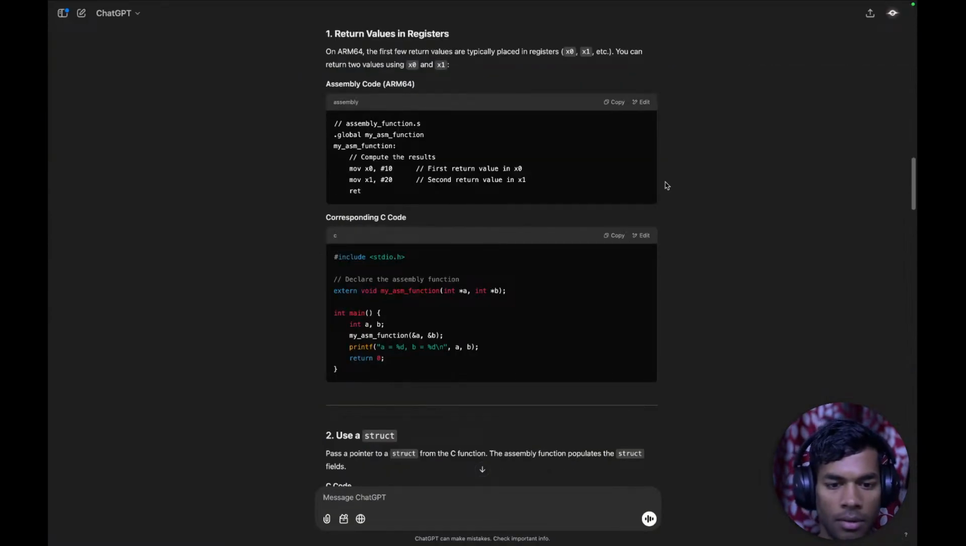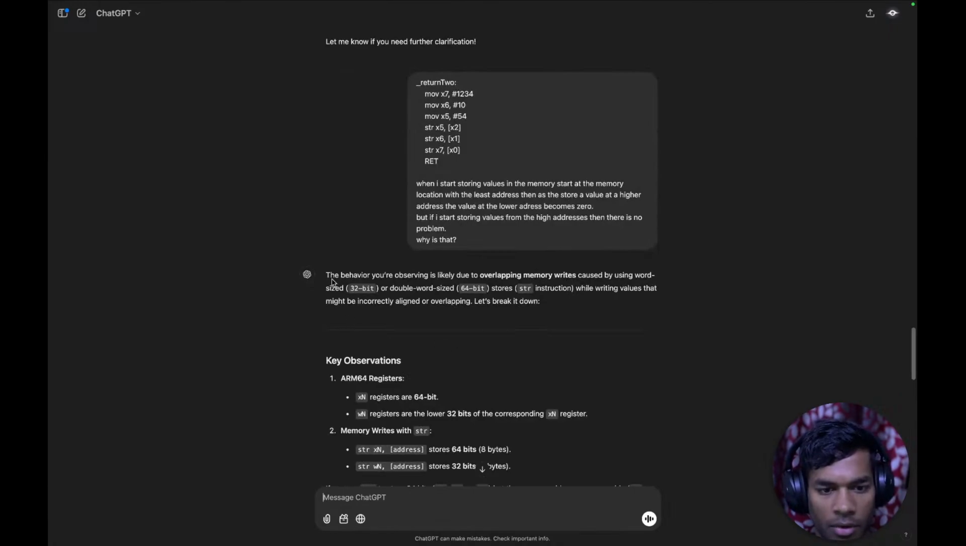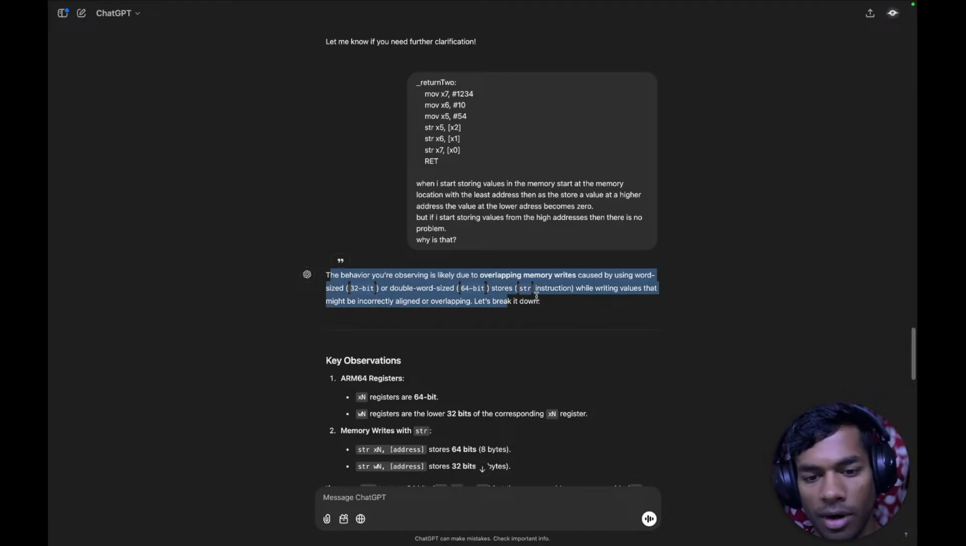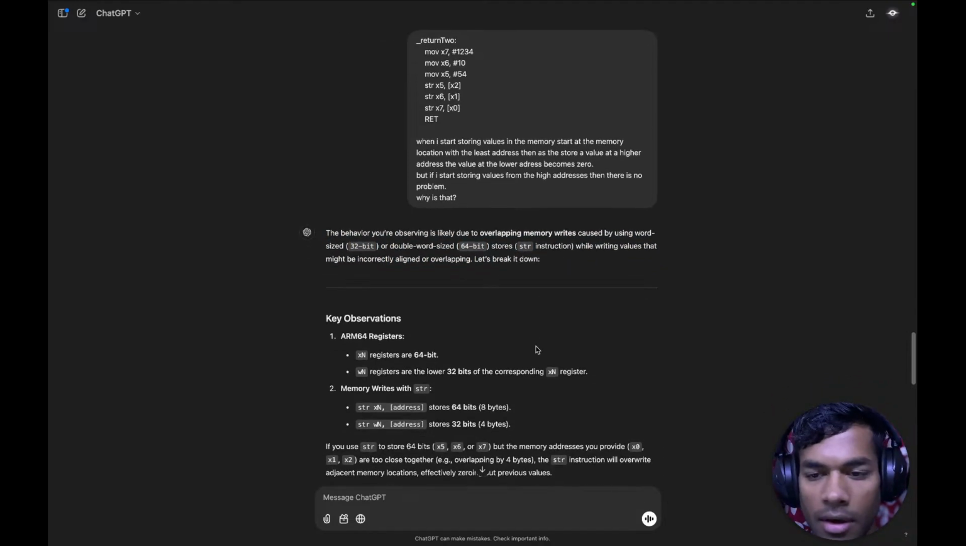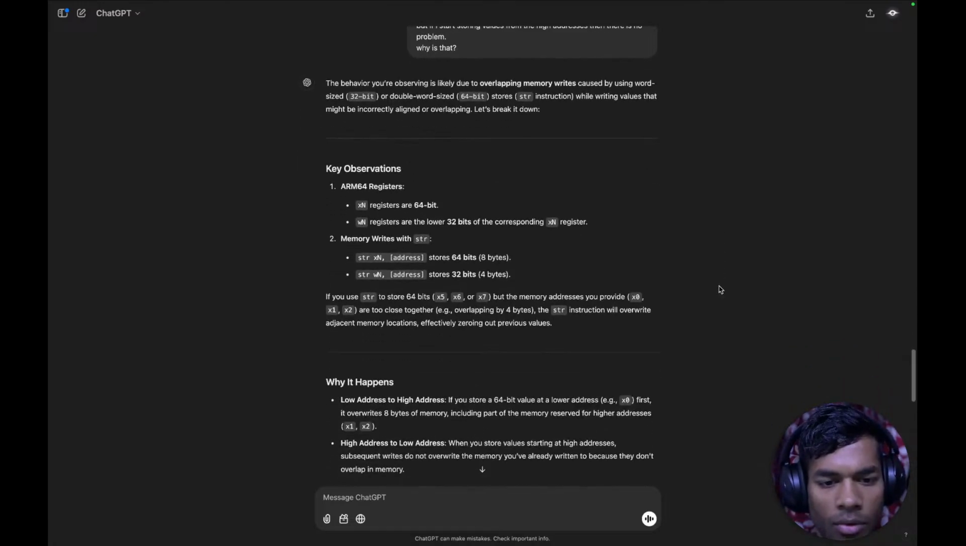Okay, let's see. The behavior you are observing is likely due to overlapping memory writes caused by using word size 32-bit or double word size. An integer is 32-bit. Okay, store instruction while writing values that might be incorrectly aligned or overlapping. Yeah, that might be it. Little endian or big endian values. How is it stored? Okay, let's read this and then go to Excalidraw.